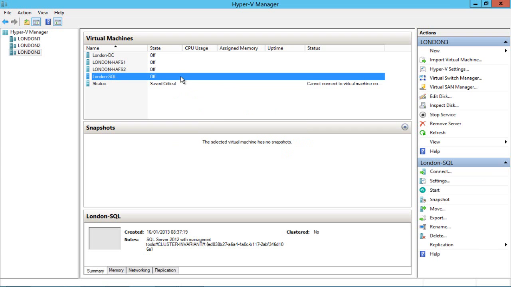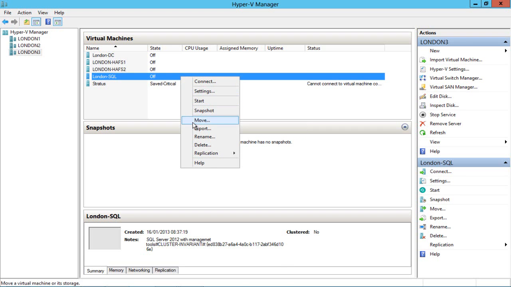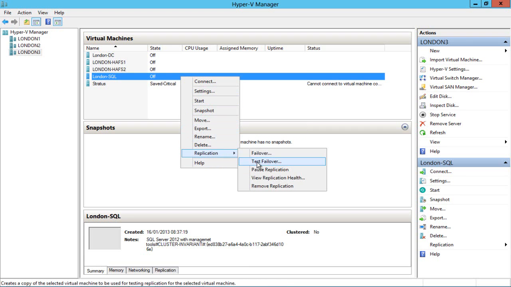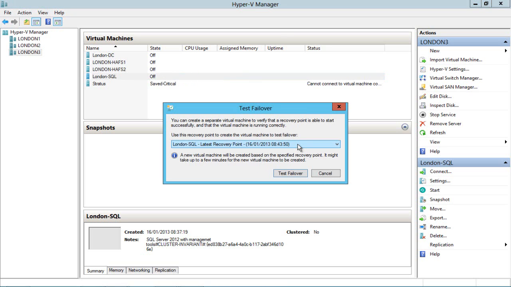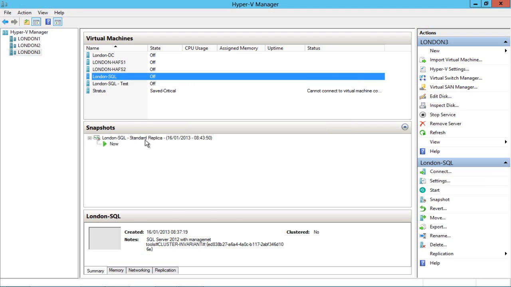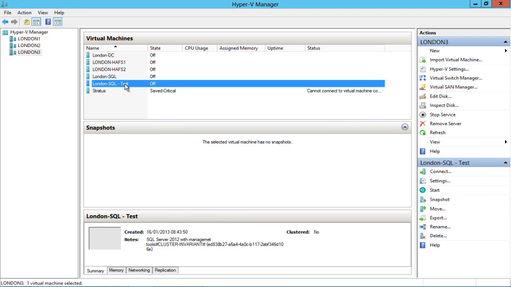However, what you can do is test failover. So if I go to replication here, I can test my failover, and it will come up with what recovery point I want to go from, and then I can hit test failover. And you can see now we've got a London SQL test virtual machine here. And if I start that, that will start okay. And there's a good reason for it.